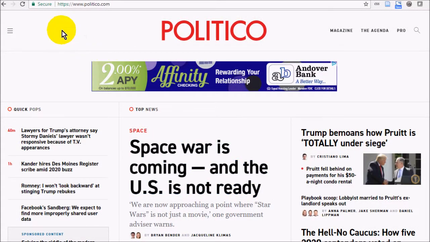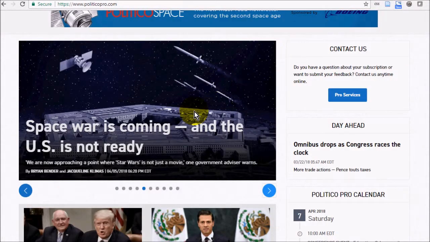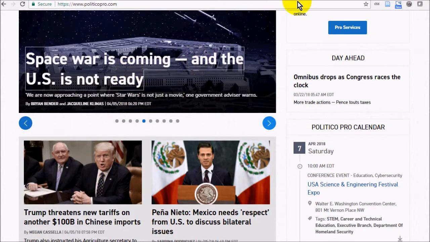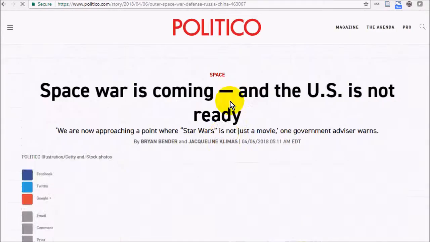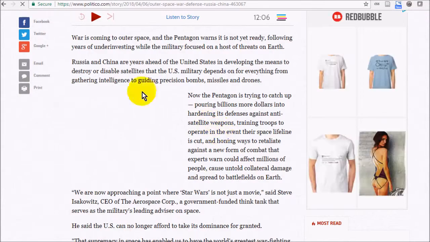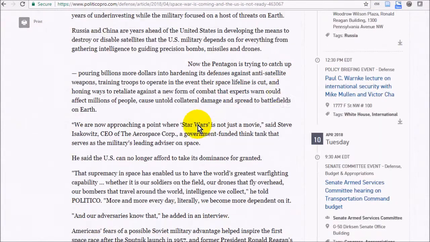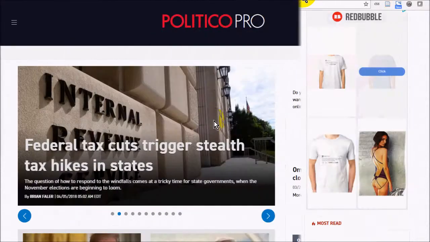As you may or may not be aware, the regular version of Politico exists at politico.com, and it has some of the same articles as Politico Pro. What makes Politico Pro different is that it doesn't have ads, which Politico Regular does. For instance, this article here on Politico has some ads for Redbubble t-shirts. Meanwhile, this version here on Politico Pro does not.